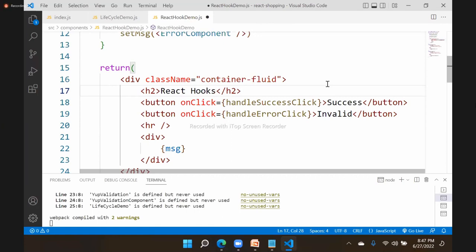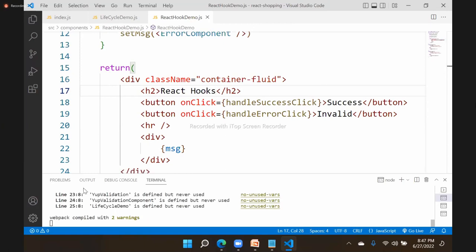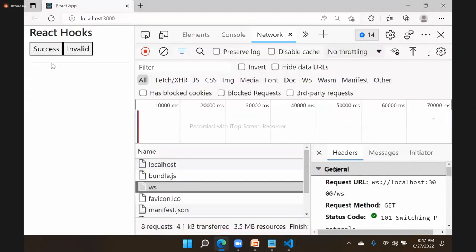When I save, it will recompile. After recompiling, you observe, it pushed these updates via WebSocket, and then the page is refreshed automatically. That is actually the role of WebSocket. If the WebSocket is deleted or disabled, then every time we have to refresh to see the new changes.